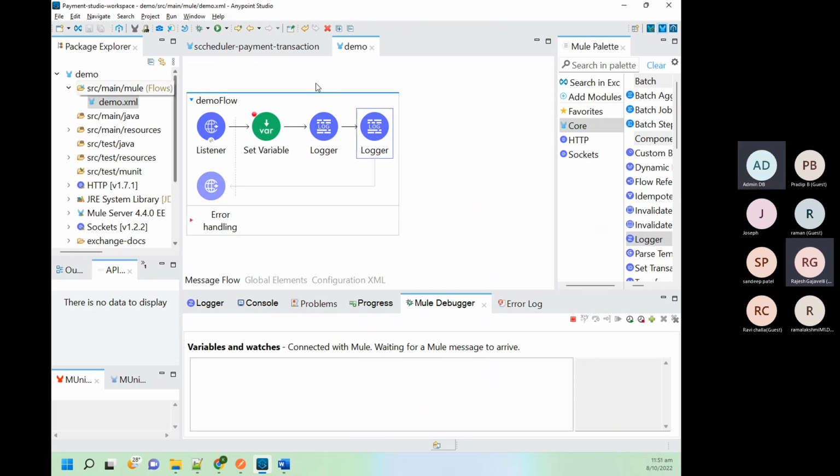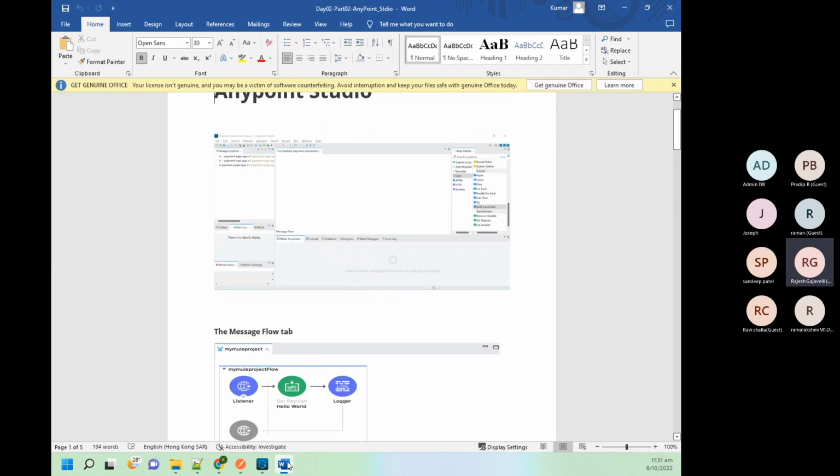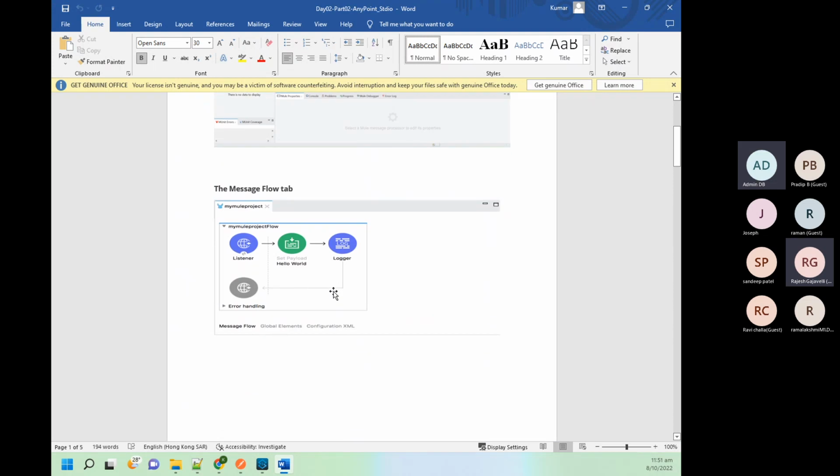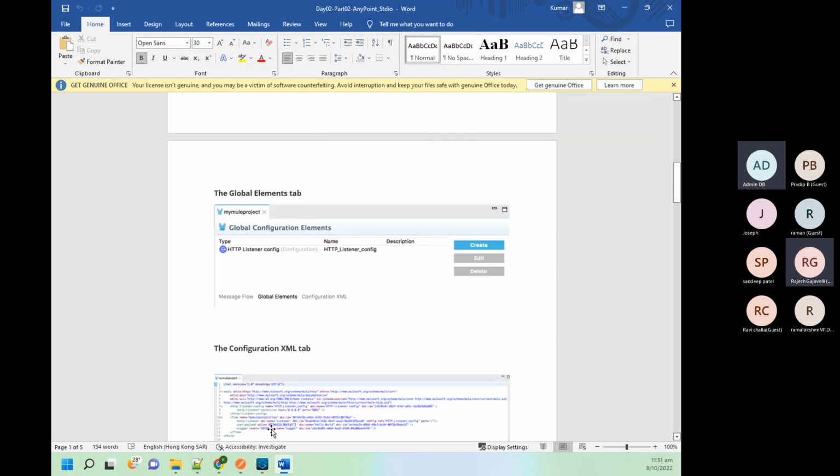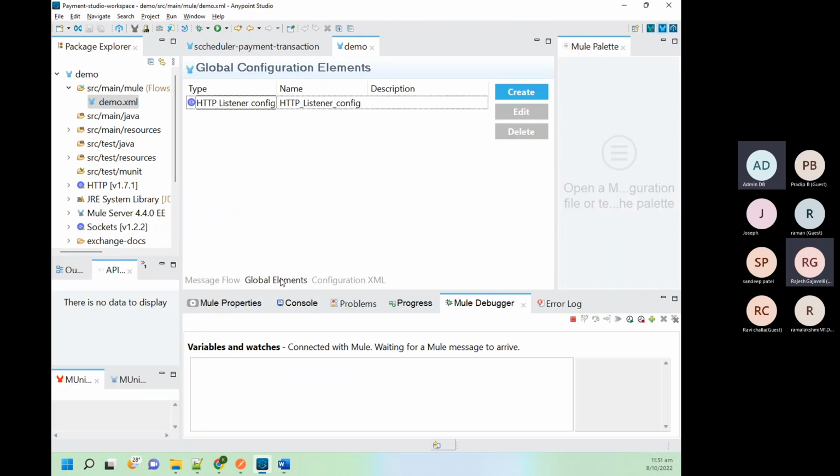Here we have multiple things that you should know, which you will use whenever you are working as a developer and want to review the process. So first is the Mule message flow tab. Here we create our Mule message flow. Then we have the global element tab, where we define all the configuration property files.